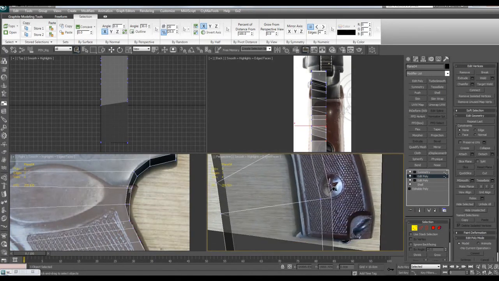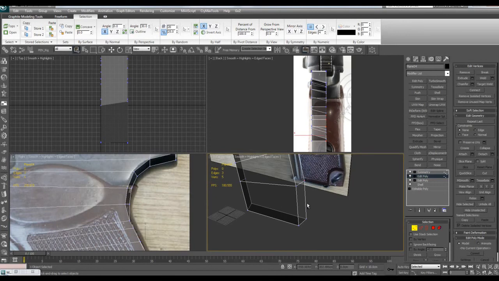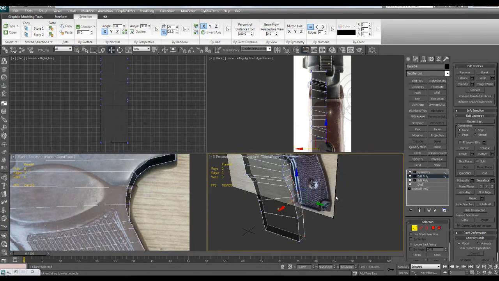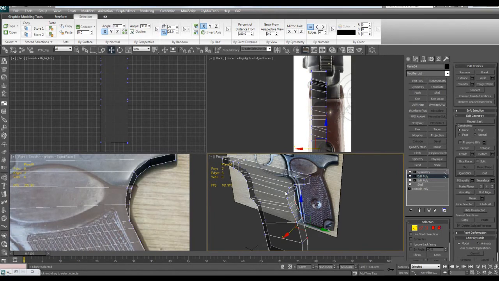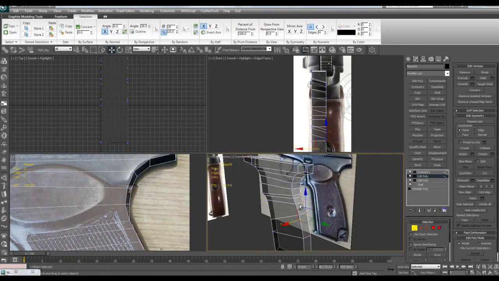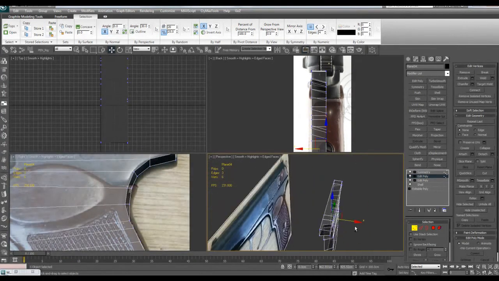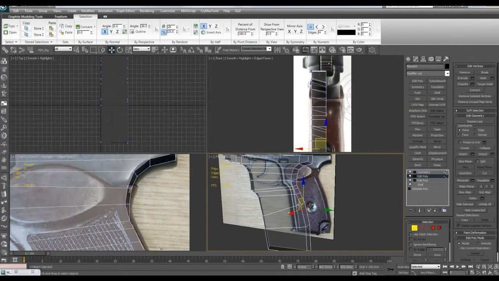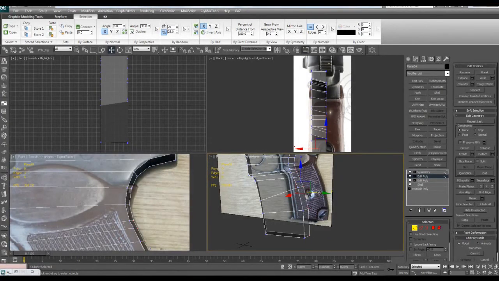I recommend to have not only these reference images, but also some reference images of the different angles of your weapon. So not just the front, top, bottom, side, but also at this angle and all sorts of different angles that will help you to understand what's really happening with your model, with your object, your weapon in this case.